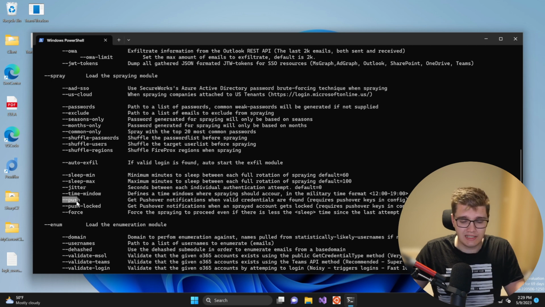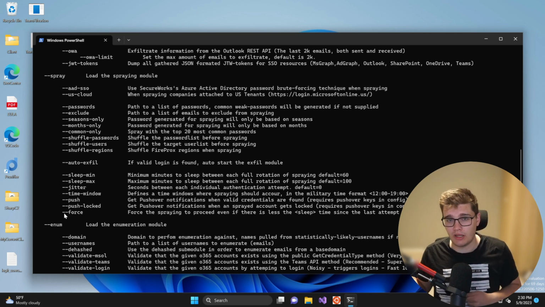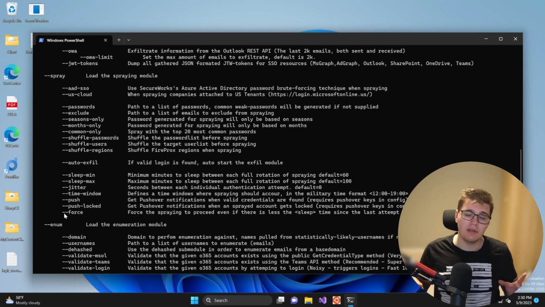--push will give you a push notification if a valid login is found. --push locked will give you a push notification if you lock out an account. And then you have the last one, which is --force. This will ignore the time between the sprays and forcefully start a new spray without waiting the appropriate amount of time in order to avoid locking out accounts.